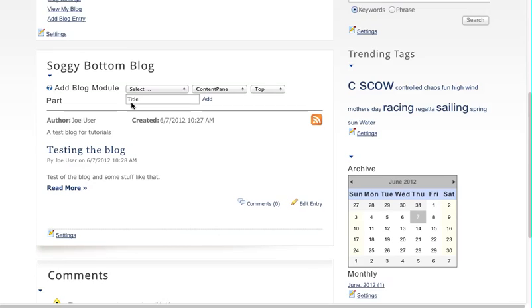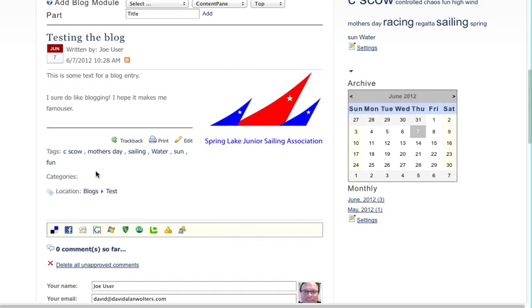Bam. So you can see here's our blog entry. This is our summary that we wrote. And you can either click on testing the blog or read more to see the whole blog entry with the photo in it. So I hope that makes sense.